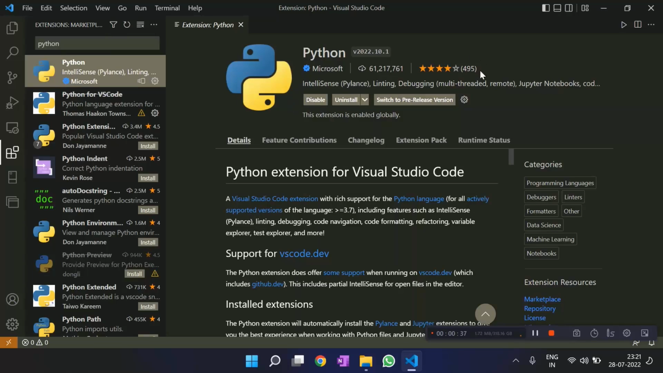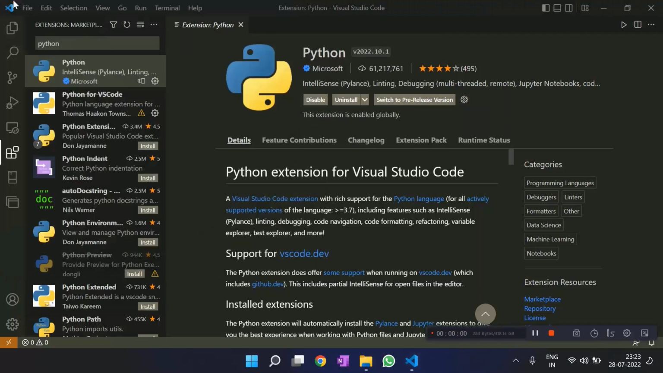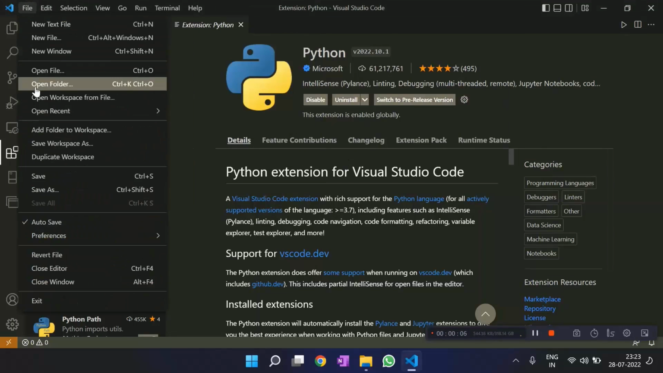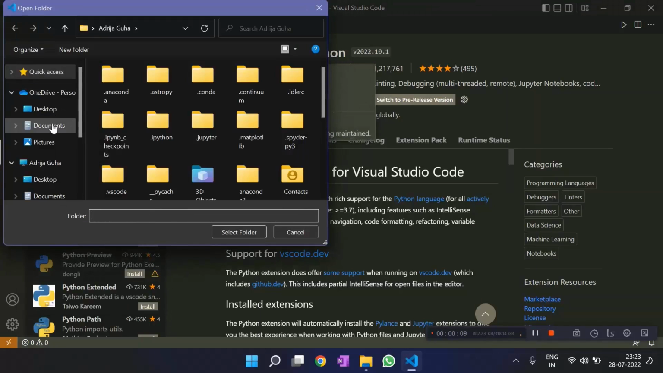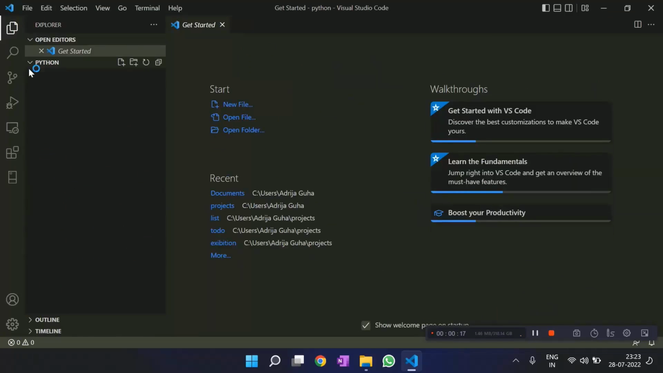Here I am getting these disable and uninstall icons because I've already installed this extension, but if you have not, you'll get an install button over here. So you click on it, and then once it is installed, you'll get a reload button, so you reload it so that you can work with Python on VS Code. So I need to open a folder, and so I open a folder here, which I've named Python. It's an empty folder I made on the desktop, a very simple one. It contains nothing, and it'll get opened as soon as I click on this.